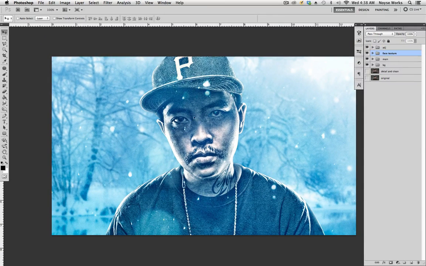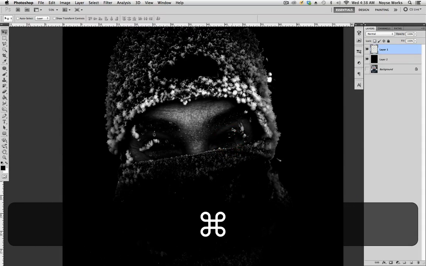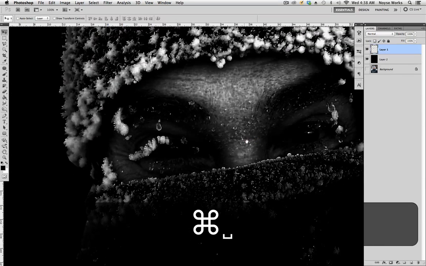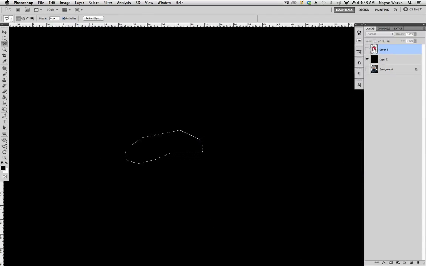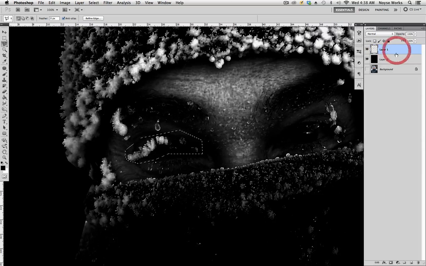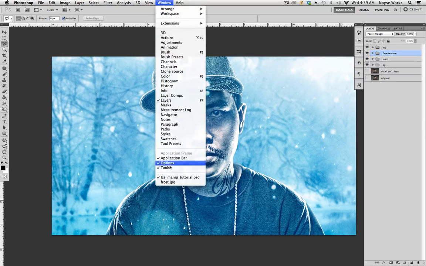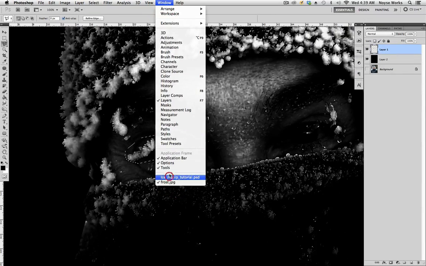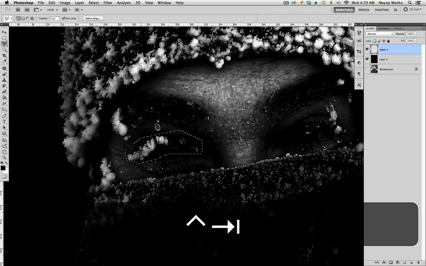So the first thing we want to work on is the mustache and the eyebrow. So let's go back here, zoom in, select our lasso tool, let's select this, and make sure this layer is selected, this one. Let's copy, Command C, and let's go back to this layer. You can go to the windows and toggle back and forth. Shortcut for me is Control Tab to go back and forth.